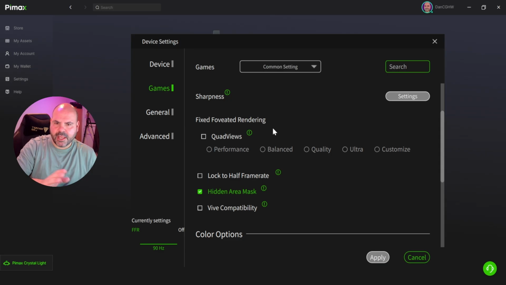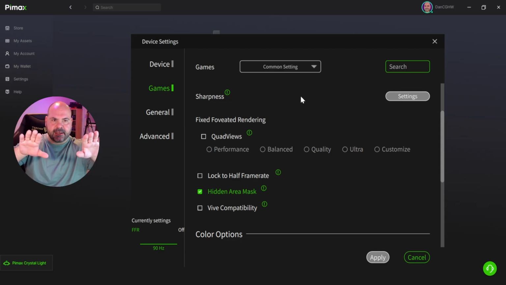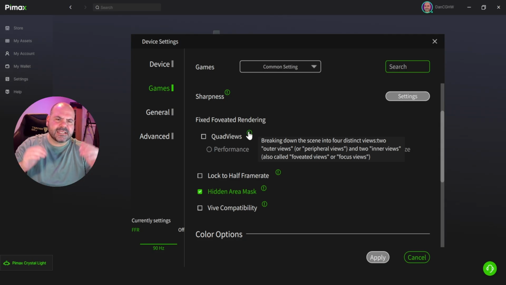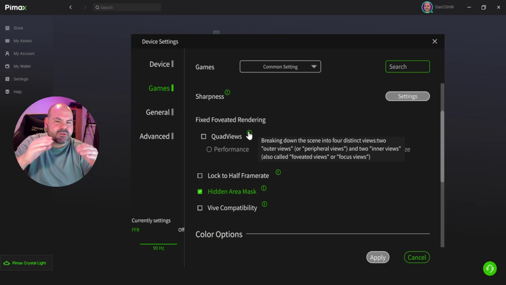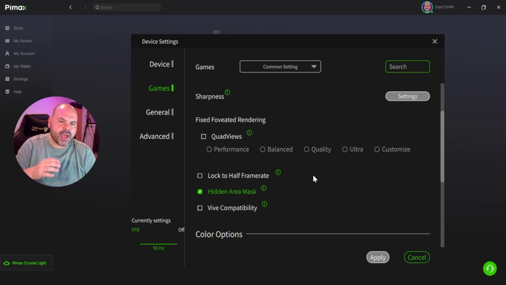Now, you've got fixed foveated rendering. Basically what that does is it makes your screens into four different sections, and it renders the middle section, or where your eye's looking the most. It's sort of like in-headset FSR. What does it say here? Breaking down the scene into four distinct views, two outer views or peripheral views, and two inner views, also called foveated or focus views. So you've got your outer views, and then where your main focus is, and it changes the rendering depending on what you're looking at. You can change those to performance, balance, quality, or ultra. Again, it's like in-headset FSR.